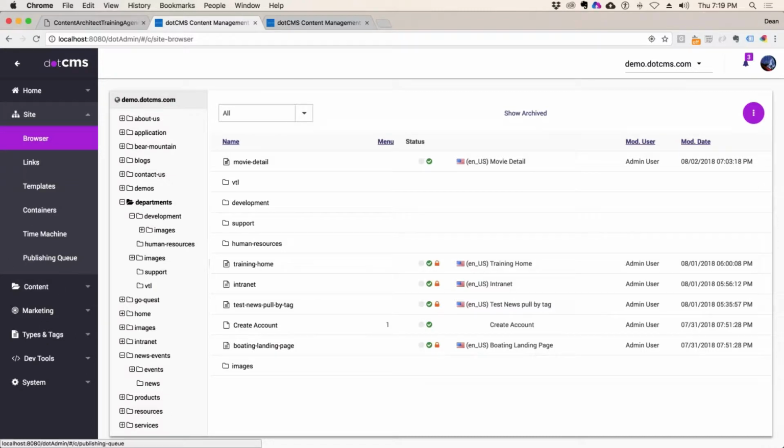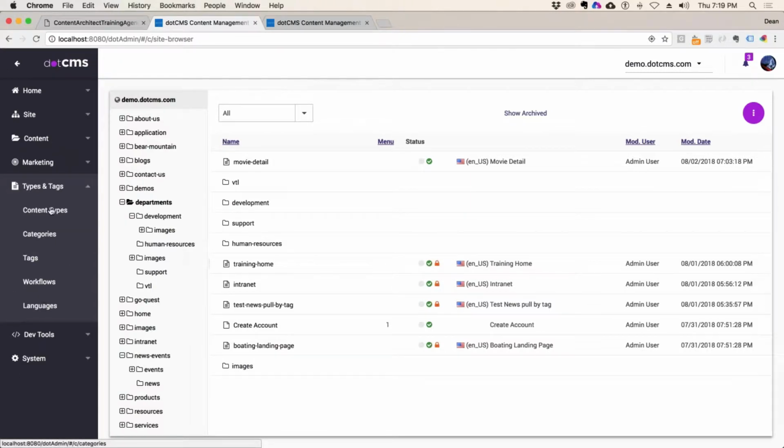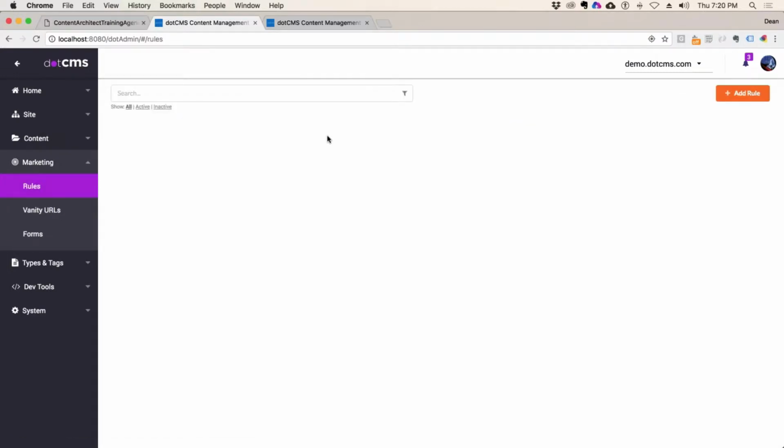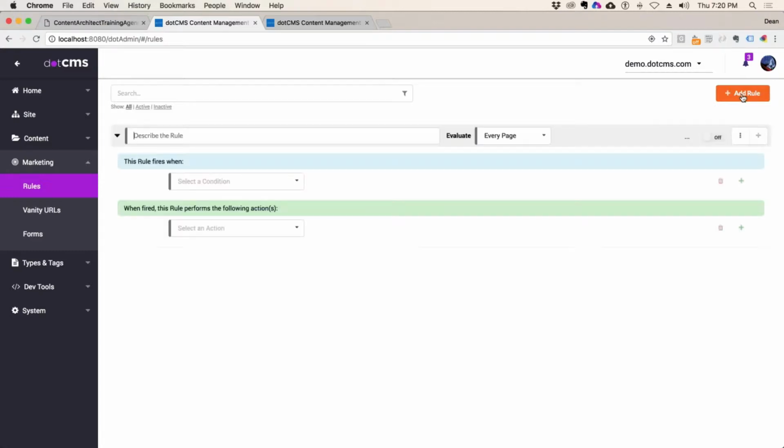Now we would come over, now that we've kind of got some content labeled in a way, and we've got some triggers. I've got to click on a page. I've got the link already stored. Then I come down here to marketing, and I go to rules, and I can start setting up some rule behavior, right? So I'm going to set this up for demo.dotCMS.com. I'm going to add a rule, all right?